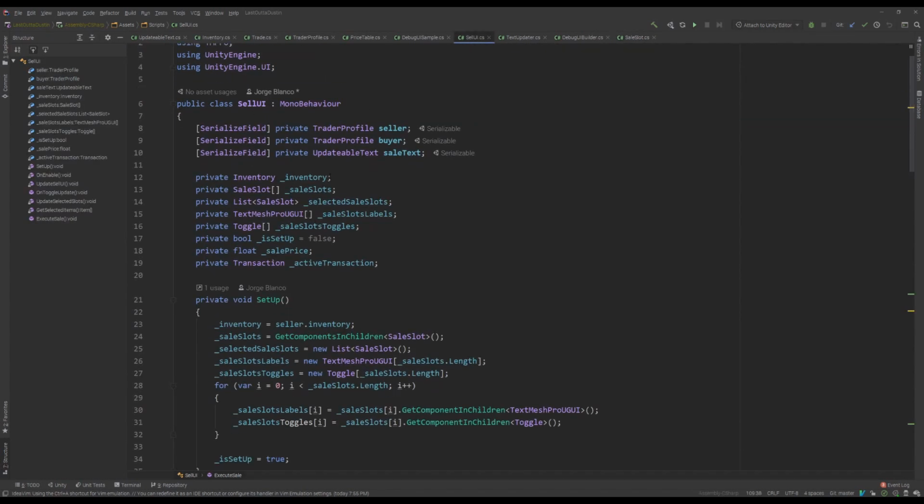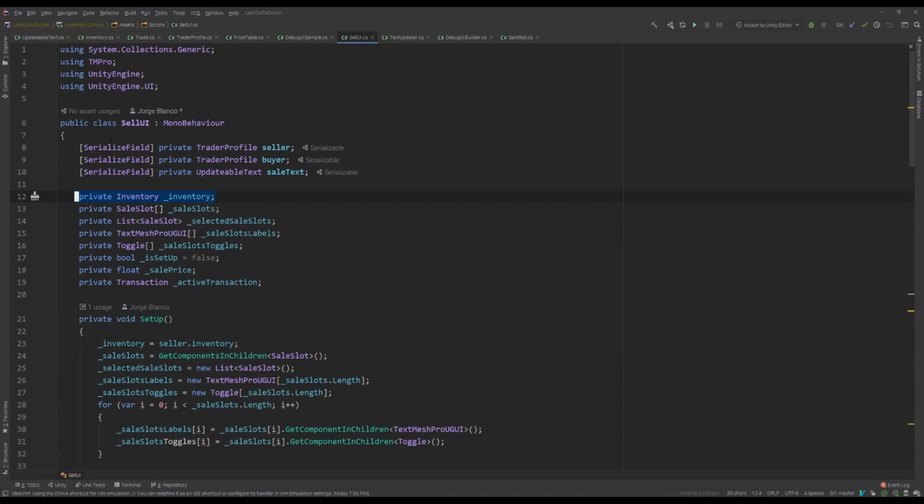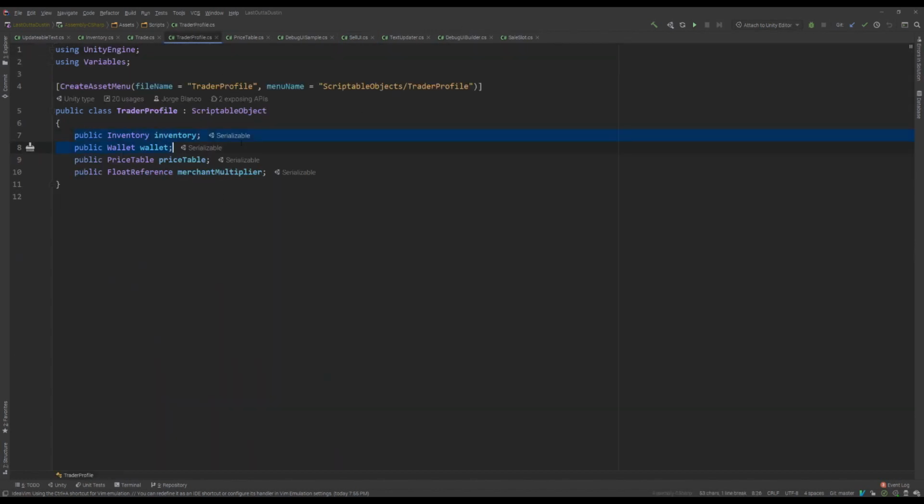Cool. So now we can go into the changes here. The first thing I want to look into is that instead of having the inventory here as a serialized field that we would populate through the editor, now I added a seller trader here, which basically is going to be the player. So we have a reference to the player. And inside of this trader profile, if you remember, we have the inventory, which is what we were capturing before, but we also have the wallet. And while we're not accessing the wallet directly, it's gonna become important to have access to the wallet in general when we're doing the transaction, so that the player can receive the gold from the sale.